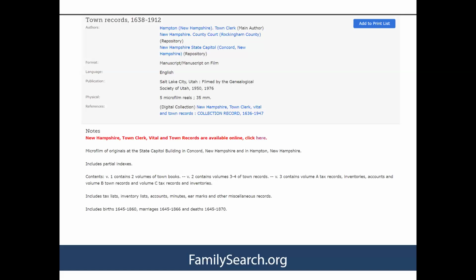Here I can see that the originals are actually held at the state capitol building in Concord, New Hampshire, as well as in Hampton, New Hampshire. And it describes what's included in these books. There are different volumes of town records that you're going to find, including tax lists and other things as well. So in this case, you have to really know to dig a little bit more in the records to find what you're looking for, but at least it lets you know what to expect in them.